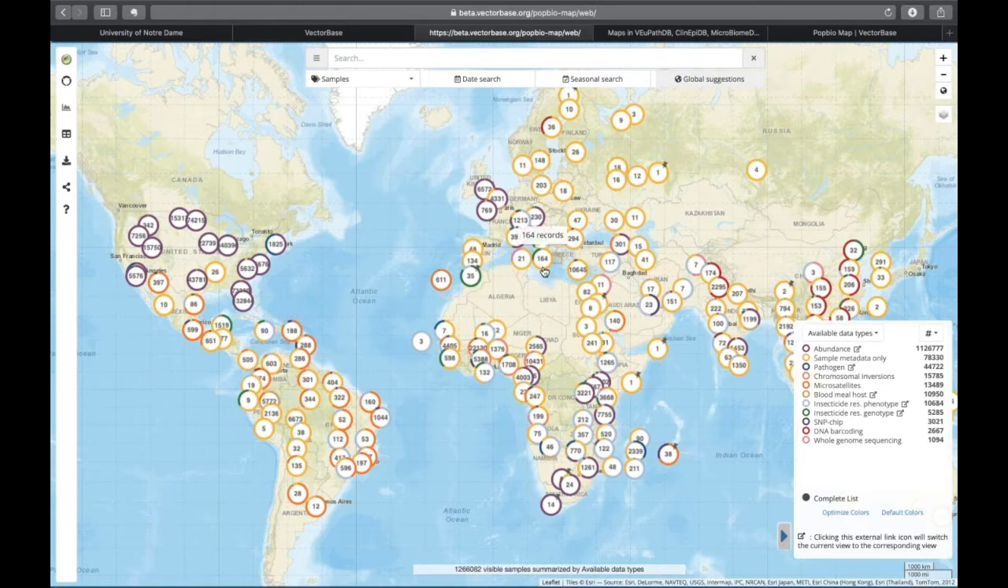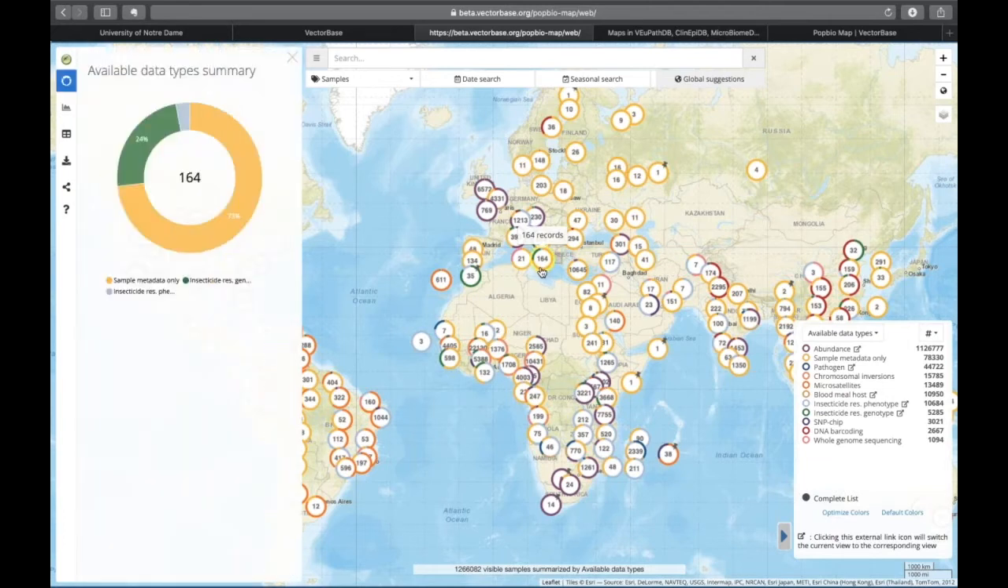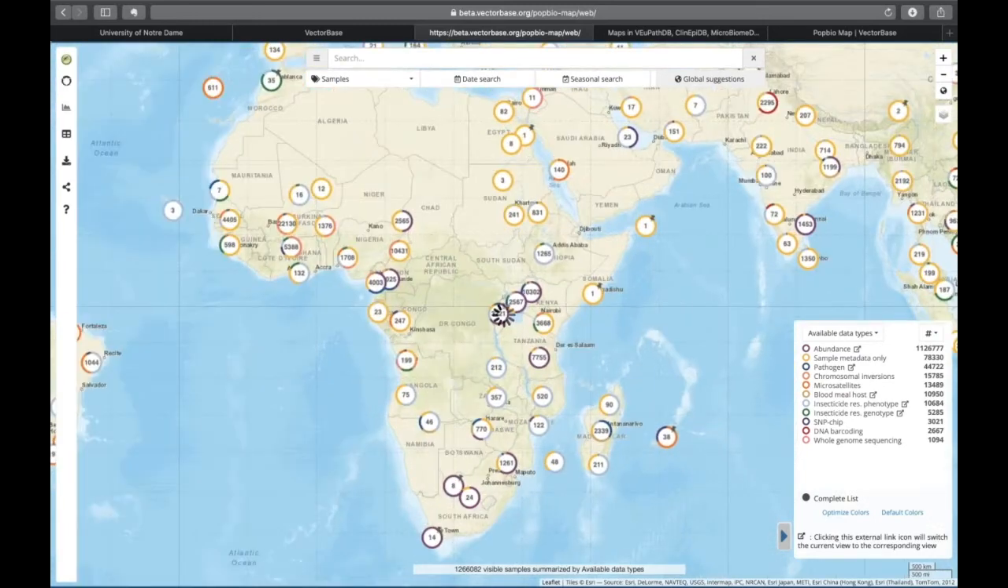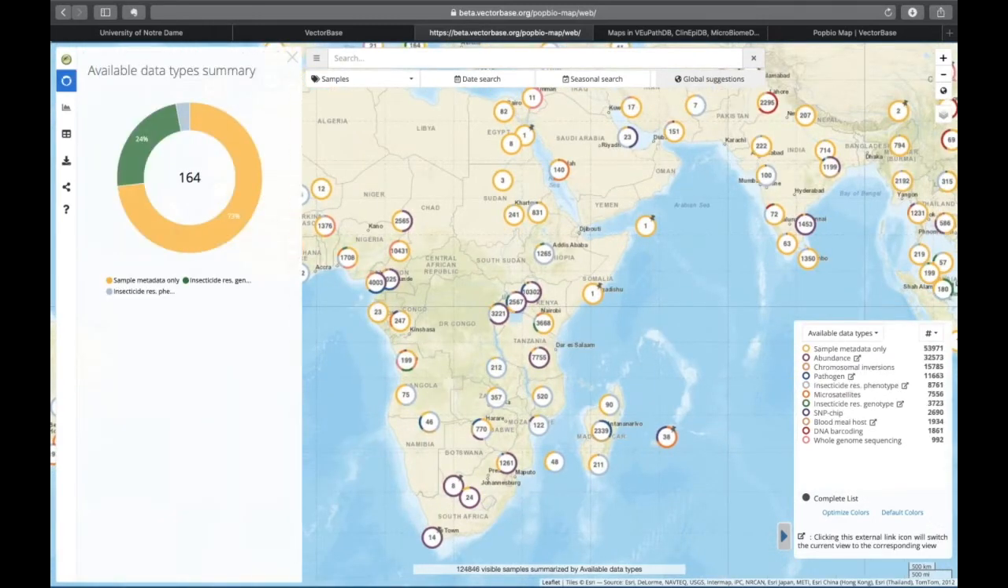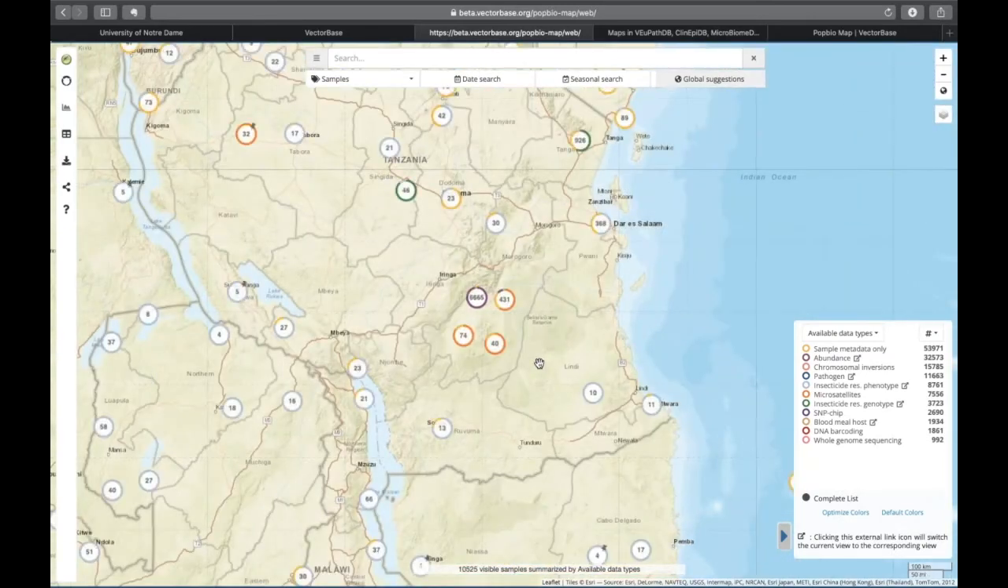Now, each of these marker points acts as a pie chart and shows the distribution of available data types at that location. And we can zoom into a map by drawing a rectangle around an area of interest while holding down the Shift key, like this, or by double-clicking on a marker point. So I'll double-click here on Tanzania.